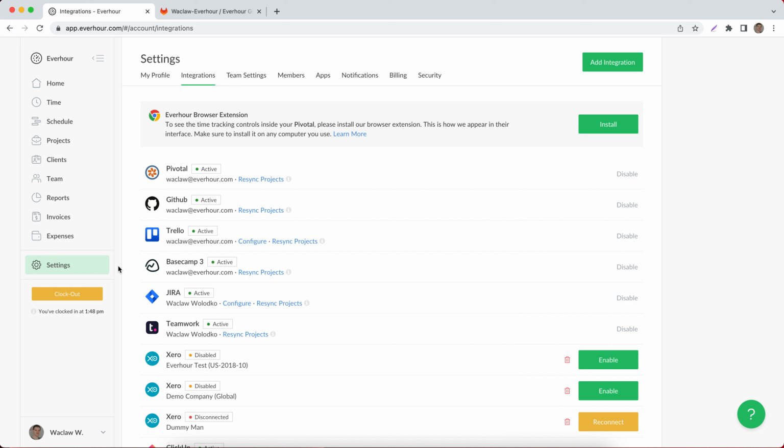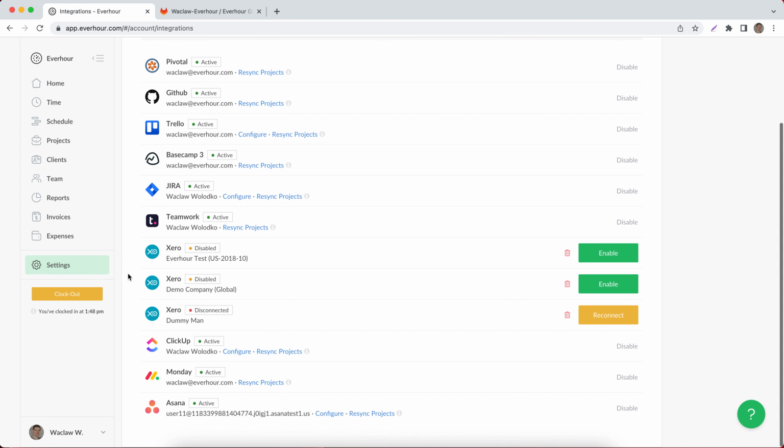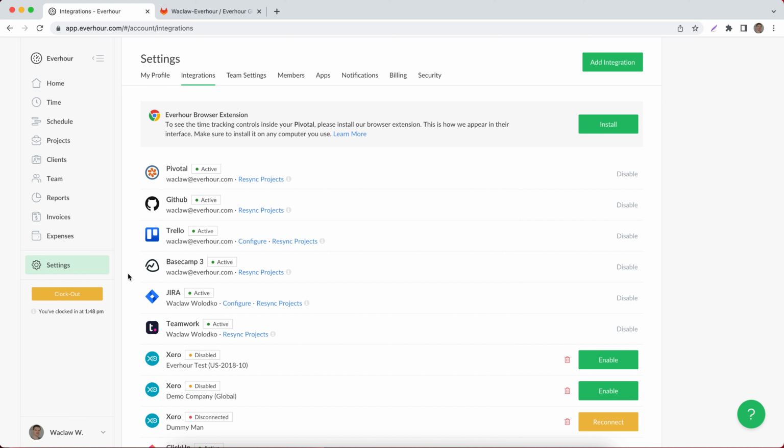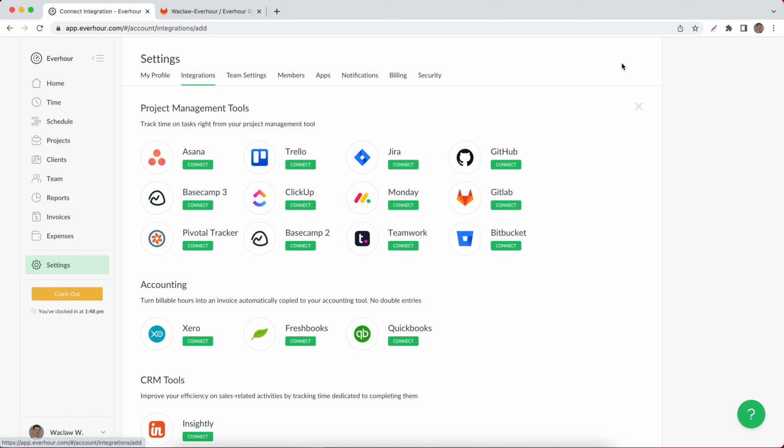Hello, in this video, let's get acquainted how to integrate Everhour with GitLab to track time on issues that you have in that project management tool. So to do that, you should open your integrations page and click to add integration GitLab.